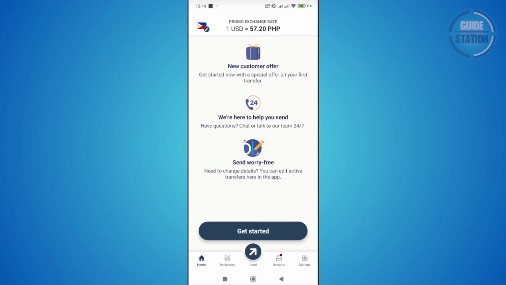In this video, I'll be showing you how to transfer money from Remitly to GCash. So you might be wondering how do you exactly transfer from your Remitly account here to your GCash account. Well, this one's fairly easy.